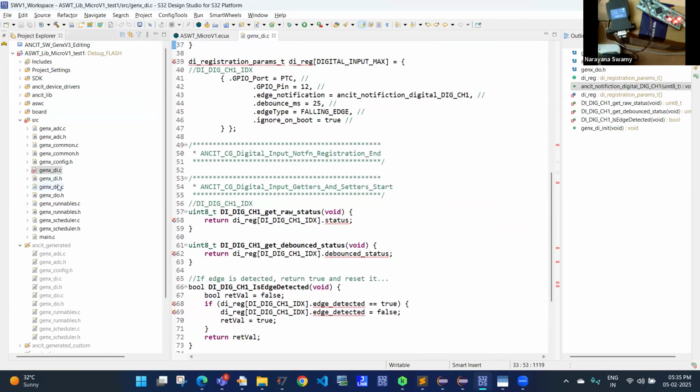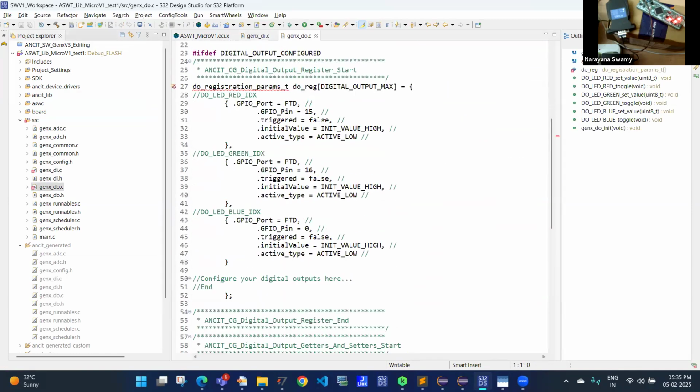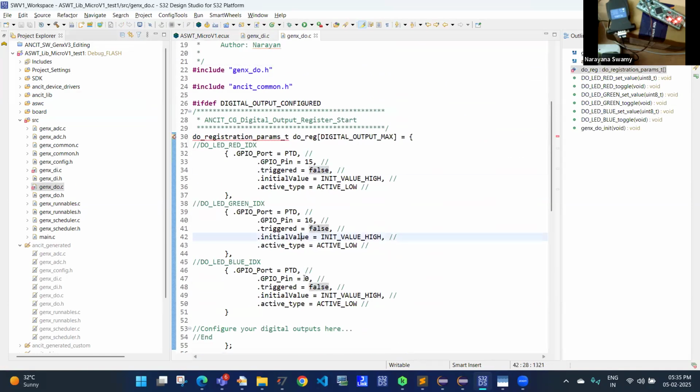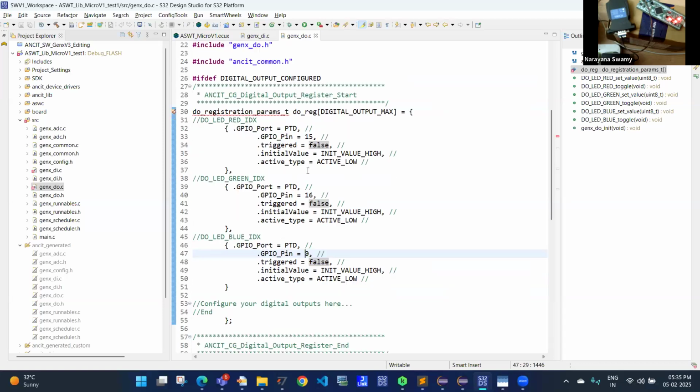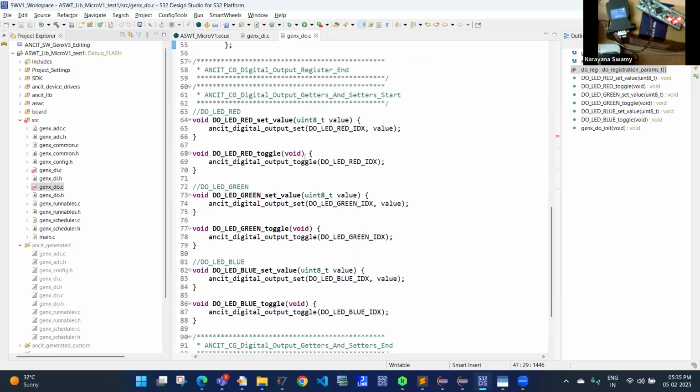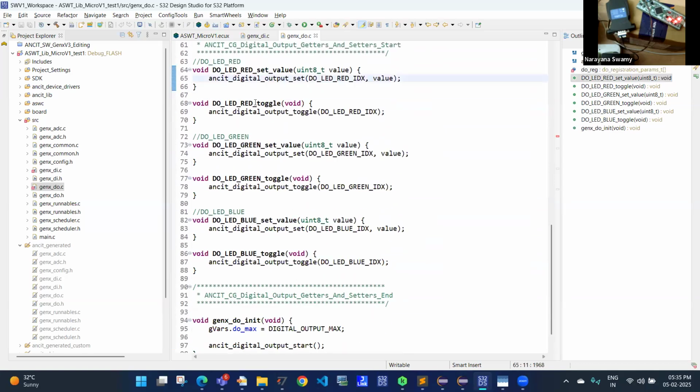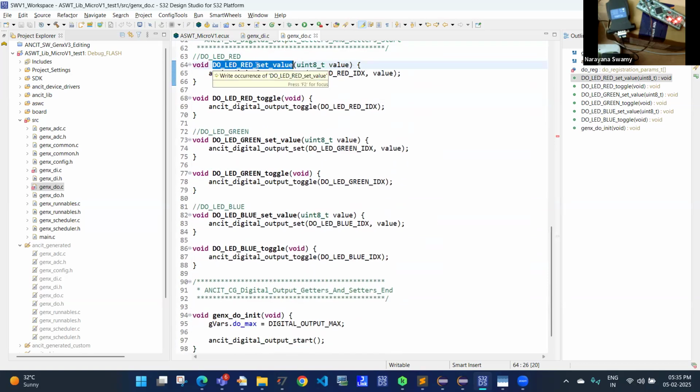And we have generated the digital outputs, which we selected three digital outputs: 1, 2, 3. And the pins, everything is configured here based on whatever you selected on the tool. So it has generated the code for that, and it has written the function also. The functions will be like DO, digital output, LED red, set value, and you give a value, and it will automatically call the function, and it will write the low level drivers and make sure that the pin is on. This is the function you call for setting the red LED.